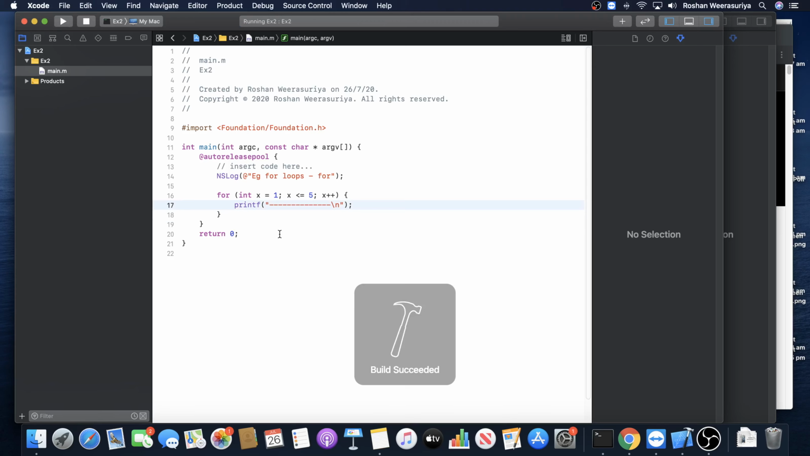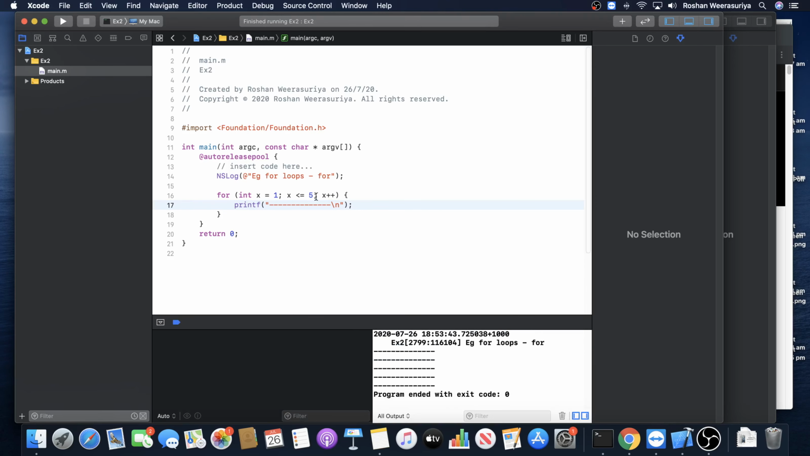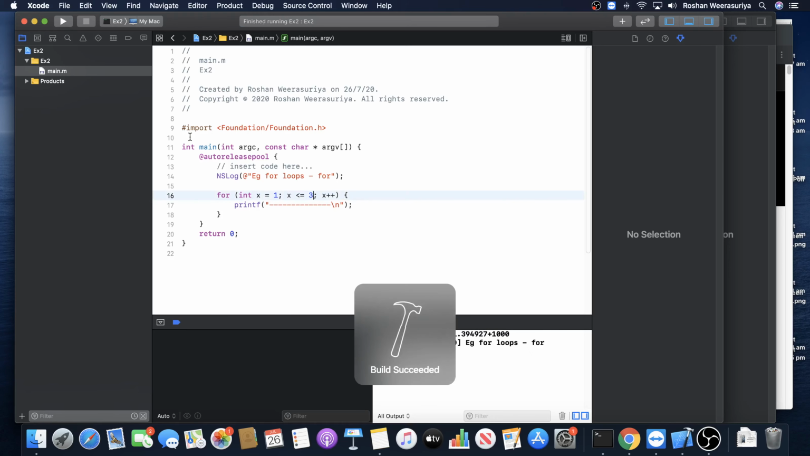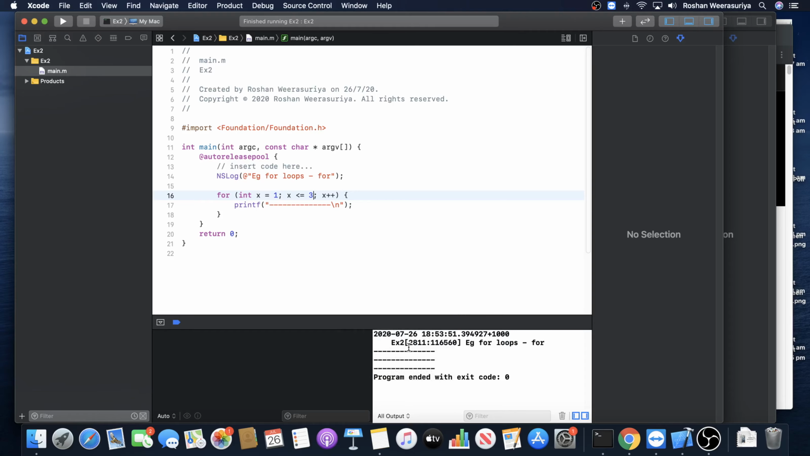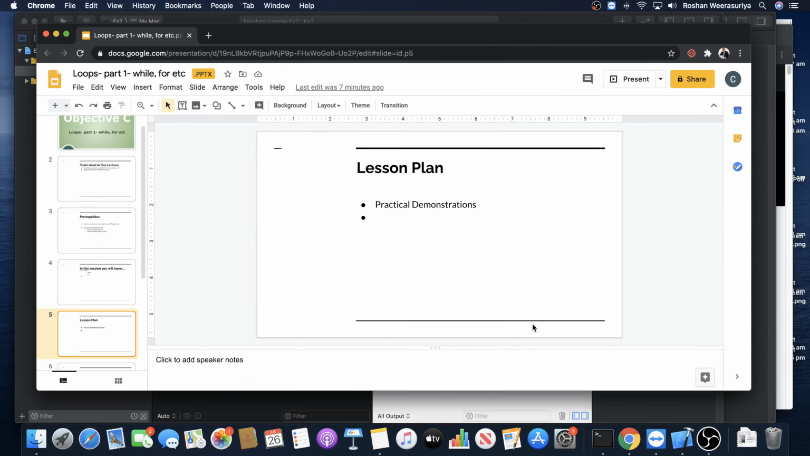Let's run and see whether it works. So it should print 5 lines. See, it works. So if I say 3, it should just print 3 lines, right? Okay, see, it's working, right? Awesome. So it was a very quick and simple revision kind of lesson for the loops.